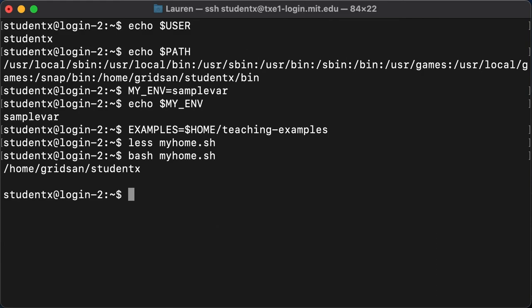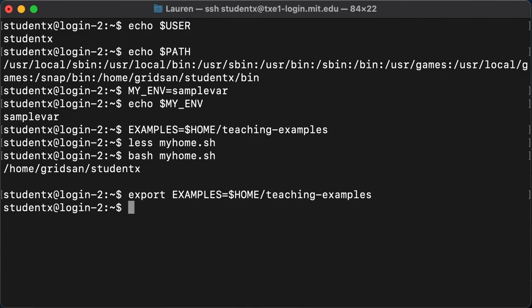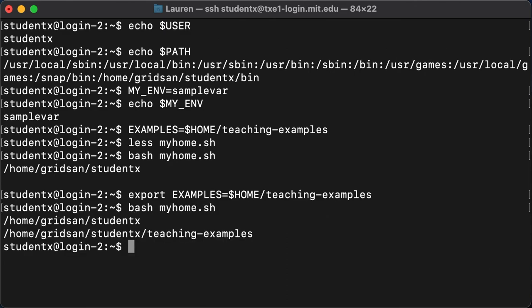By itself, an environment variable is only defined in the environment where I've defined it. If I want it to be available to all other processes I start from this point, I need to use the export command. Now, let's define EXAMPLES using export. We do the same as before, except we add the word export at the beginning. Now I can run my shell script. As you can see, I get both paths as expected.